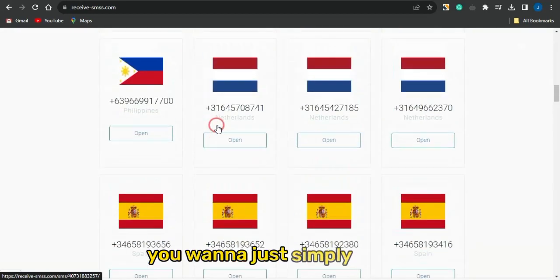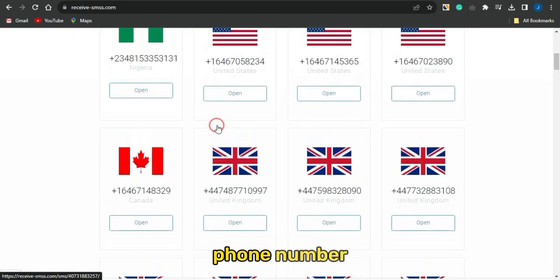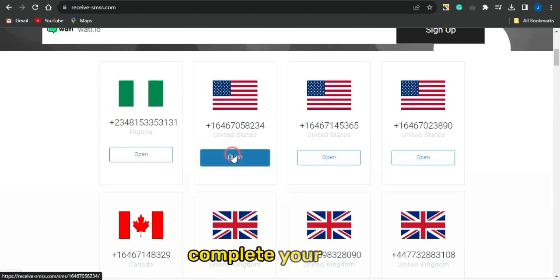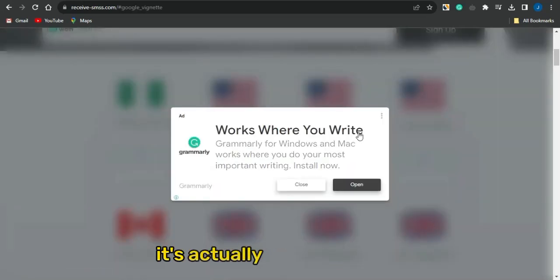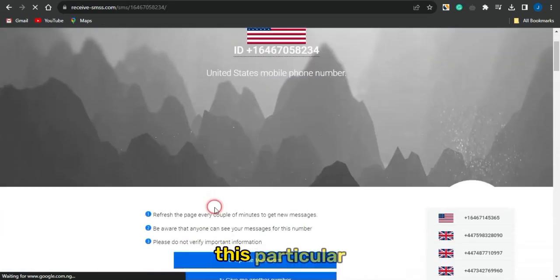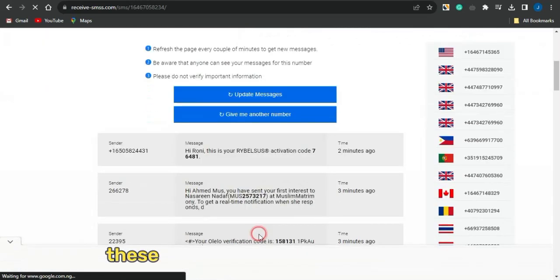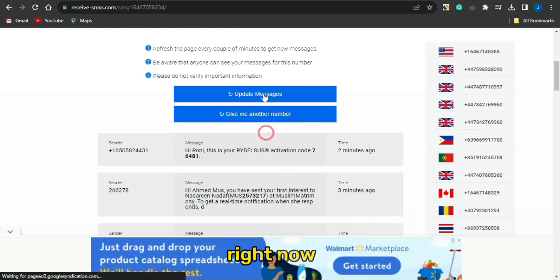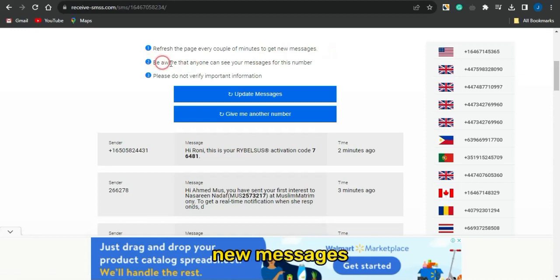Maybe I want to use this one, but guys, you want to select a United States phone number to complete your offer. Click on open. It's going to take you to a page where you can activate this particular phone number. As you can see, there are more details here. You could refresh the page every couple of minutes to get new messages. Be aware that anyone can see your messages for this number, and please do not verify important information.